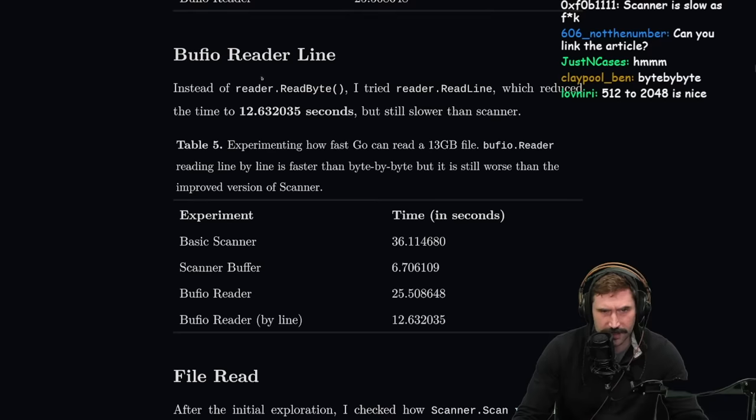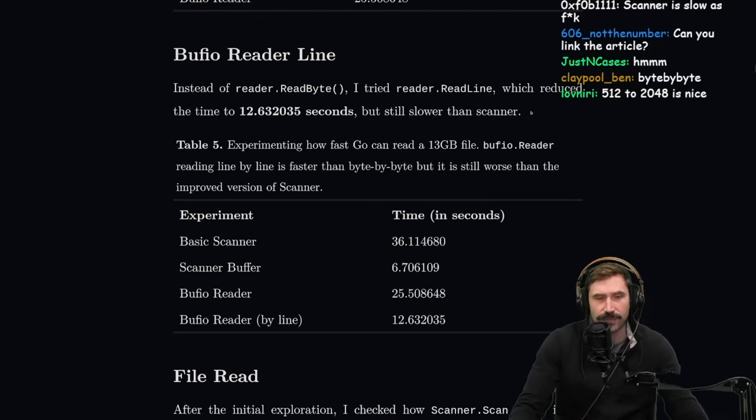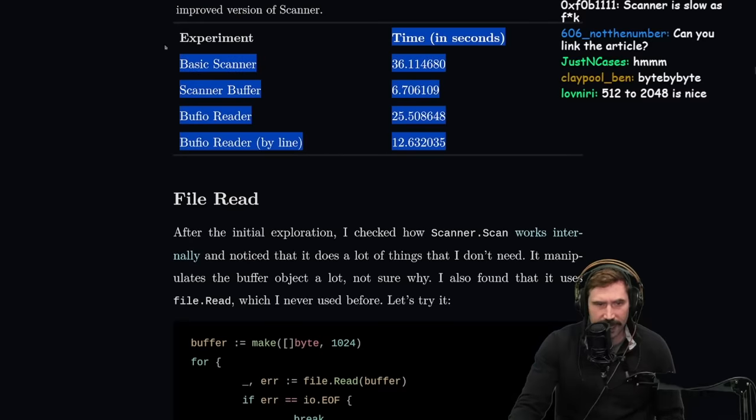All right, we were there. Let's see, buff reader line. Instead of a reader read byte, I tried read line. I assume this would actually still get, this is still bad, which got it all the way down to this. Okay, we're not there yet. So we're still not there yet.